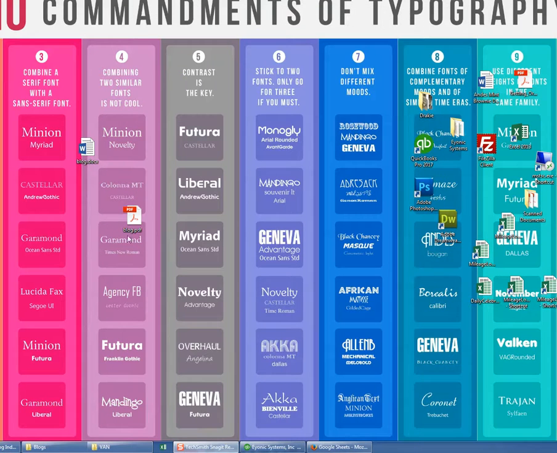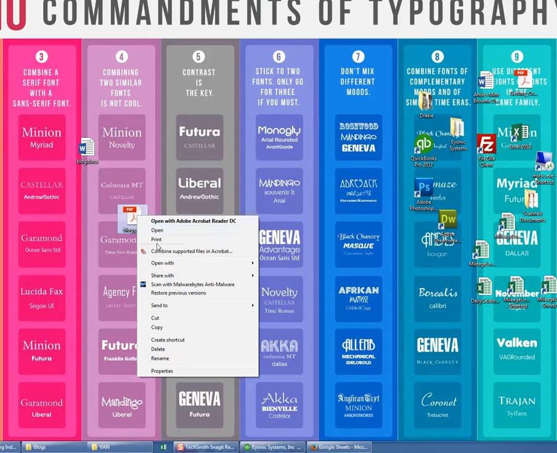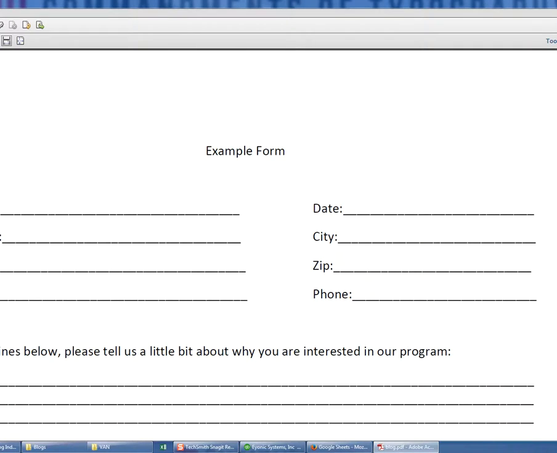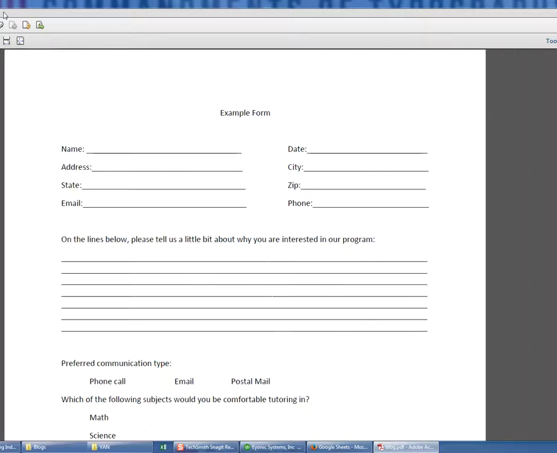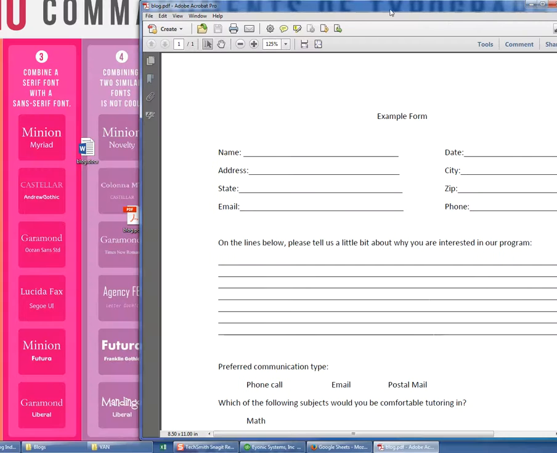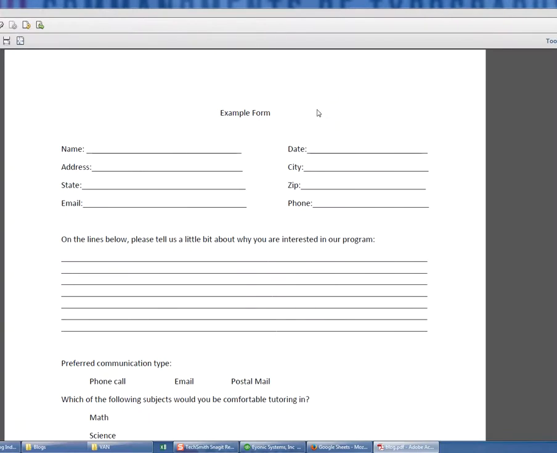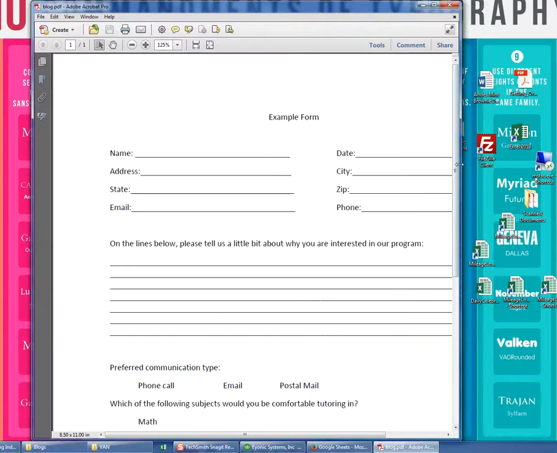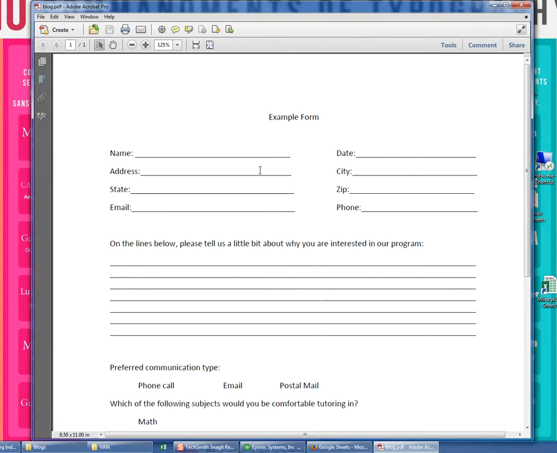So that just opened in Adobe Reader. If I open this with Adobe Acrobat, that's how I'm going to be able to turn it into a form. So let me shrink this size down so you can see. So from here, if I shrink this down, what I can do is turn this into a form.